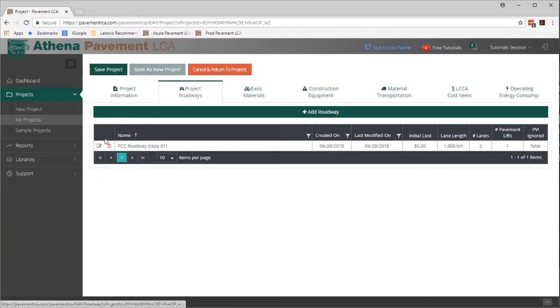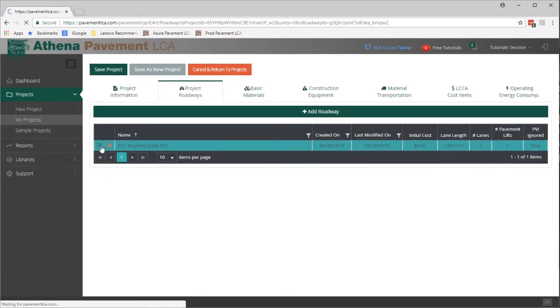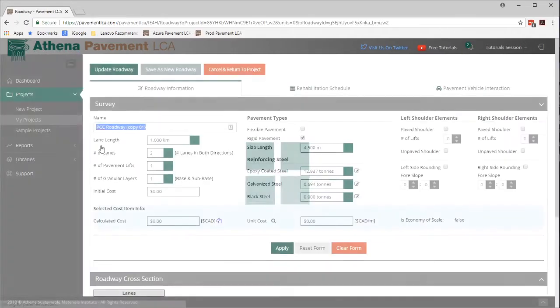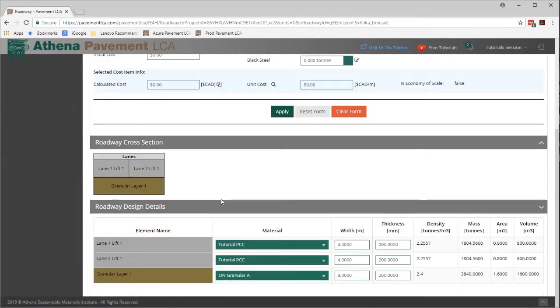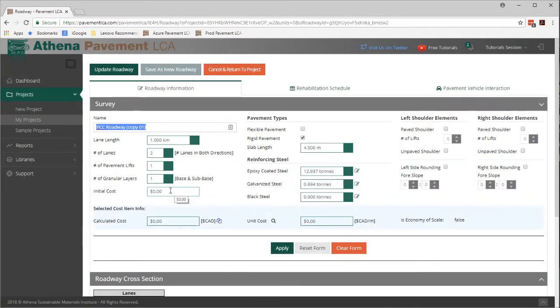I'm going to go to my project roadway, open it up here. And you'll see here it's a pretty simple road, 2 lifts with a granular layer. There's an initial cost box here that has always been present, but we haven't used it, we haven't had the LCCA module in order to use those numbers. So you can enter a number here if you want for this project, and let's say it's $500,000. And that's how you can put your initial construction costs in.